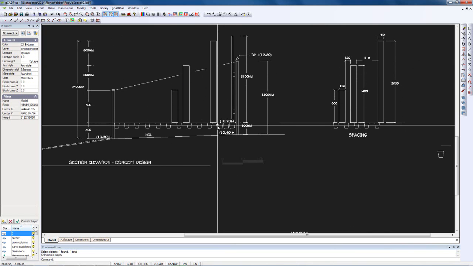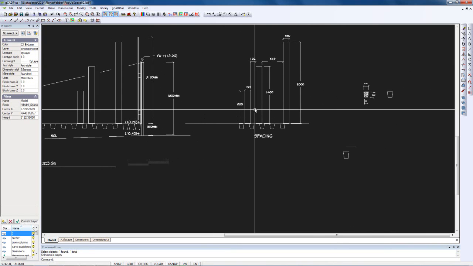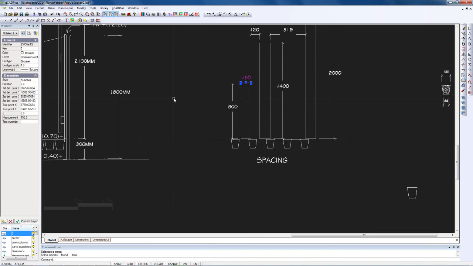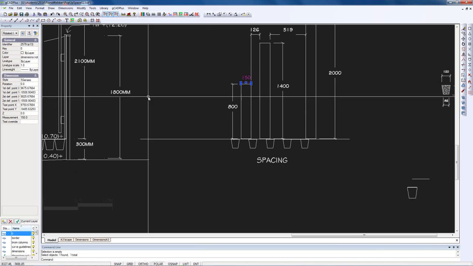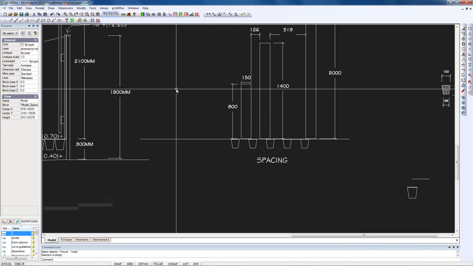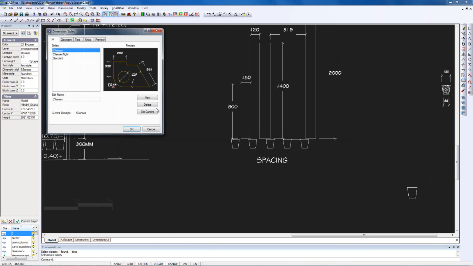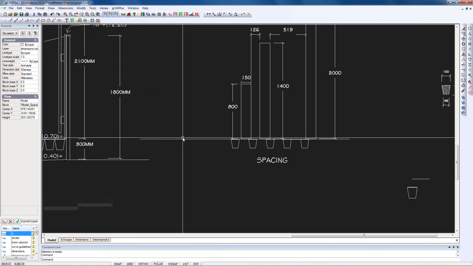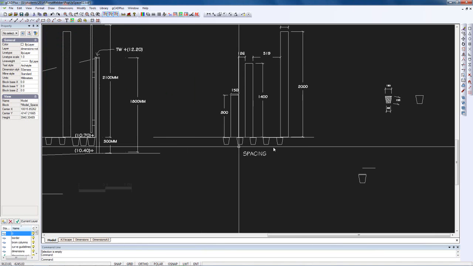What I've done there is just copy these uprights across here, and I can apply the same dimension style. If I select that one there, you can see it's a style called 5 sensors. So I've set up a particular dimension style. Let's look at it. Dimension styles, 5 sensors. You can see the geometry and the text style and the units have all been set up appropriate for what I want to do in that particular area.